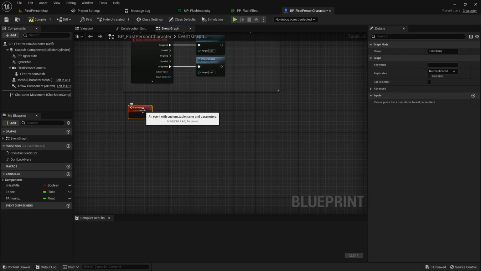And then the facing angle will allow us to only flash the player if they're looking within a certain angle. And if they're outside of that angle, it won't flash them. So if the grenade's right in front of them, but it's behind them, they're not going to get flashbanged.